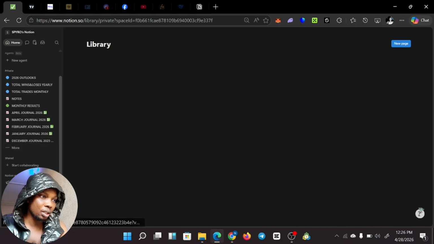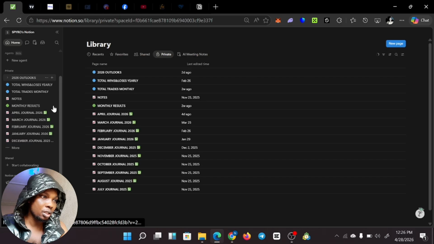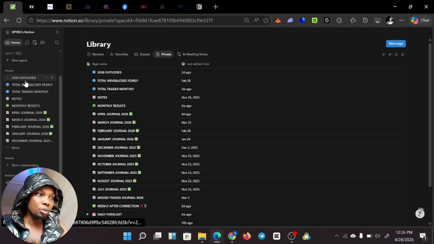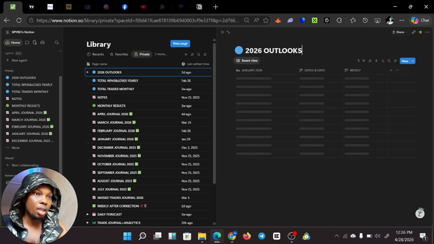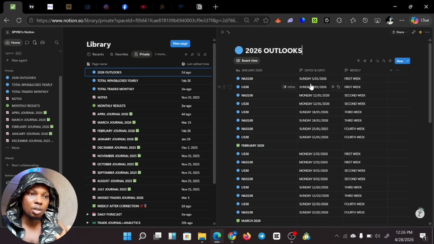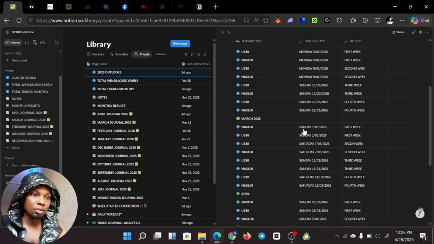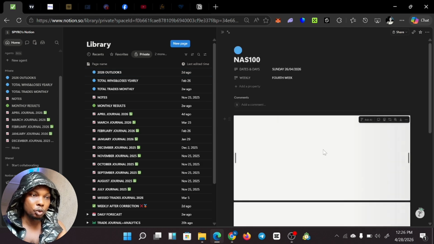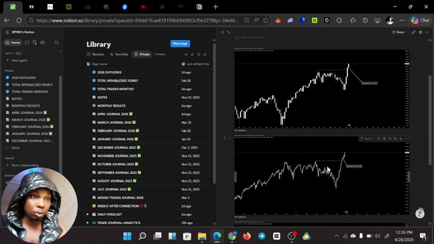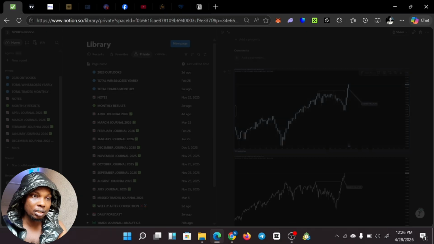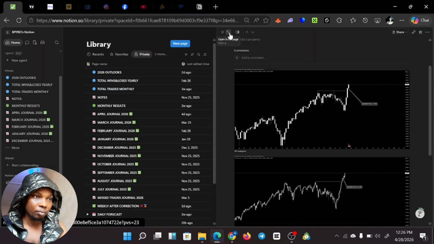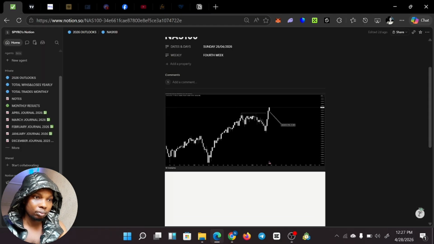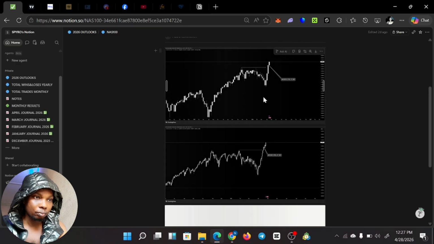So, okay, let's go to the outlook. 2026 outlook. In this outlook, what I do is every week I analyze my trade from weekly time frame to 4 hours, what I'm looking out for. So let's go for this week. This is this week's outlook. If you look at this, you will see that this is my weekly time frame.